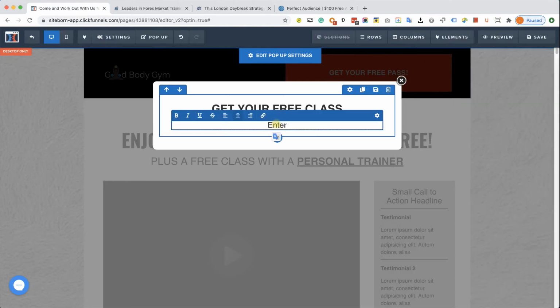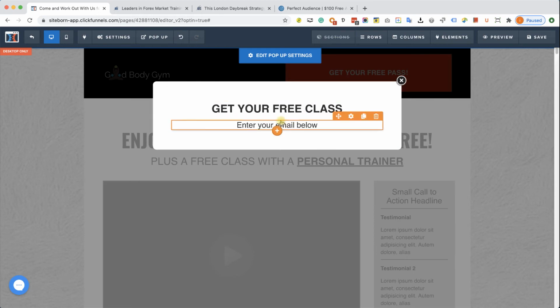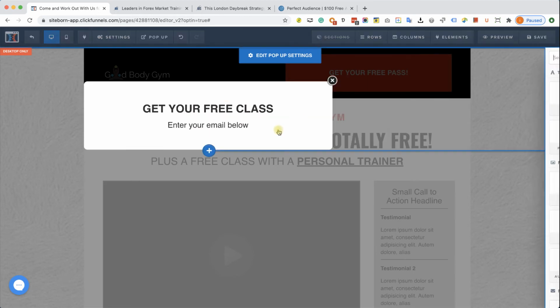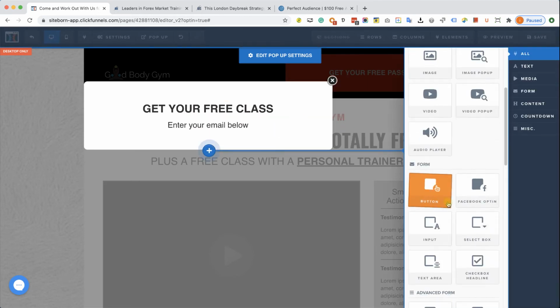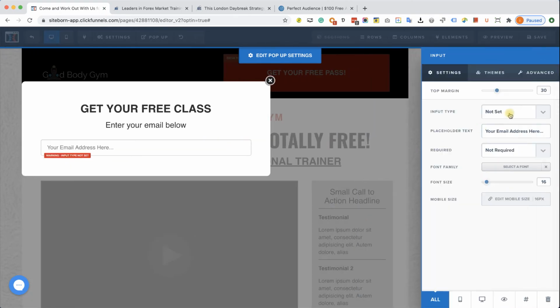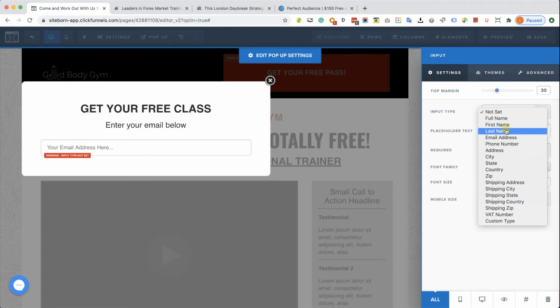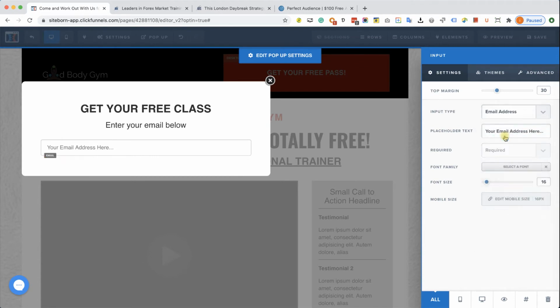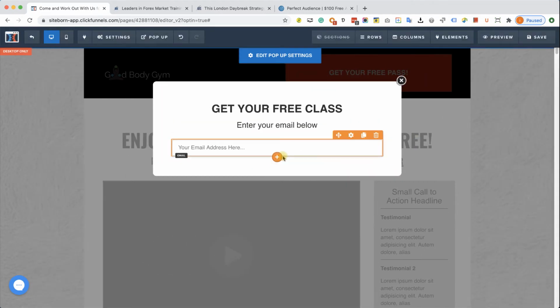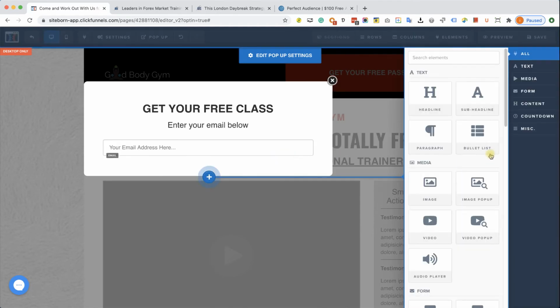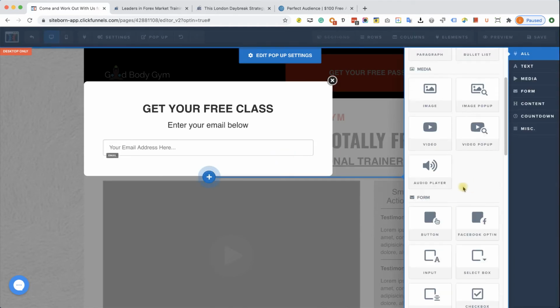I can type in, enter your details or your email below. And now I will add the form elements. I can add first name, but in this case, I'm just going to add the email input. So I'm going to add an input and change it to email address. Very good. Now I'm just going to add the button in order to submit the form.